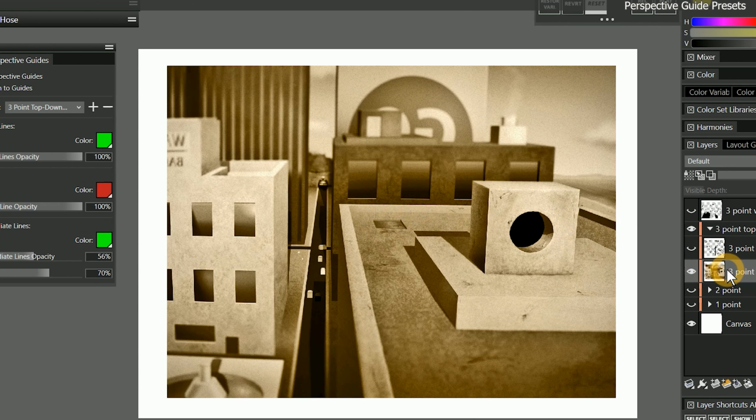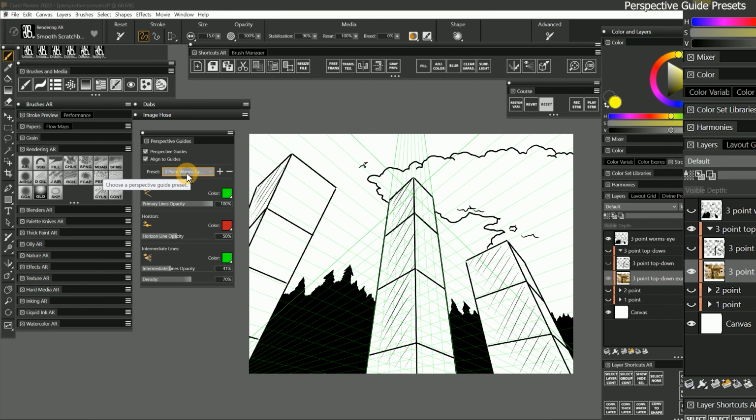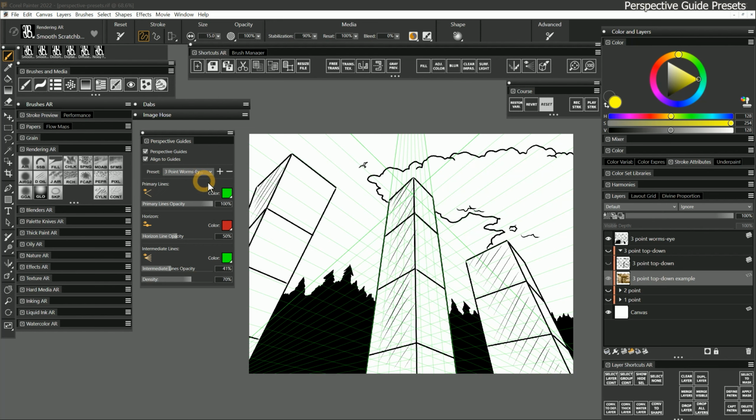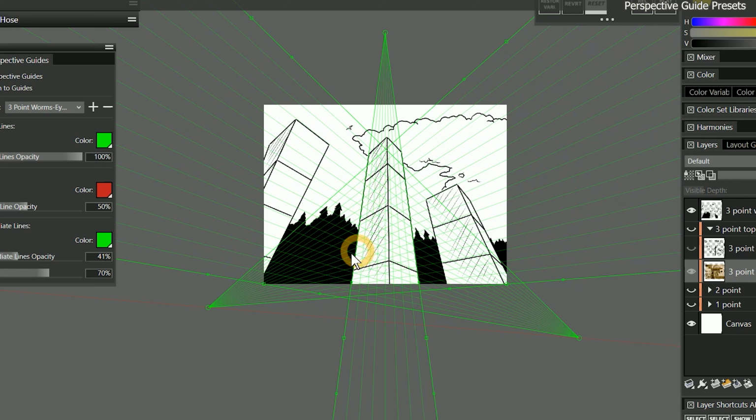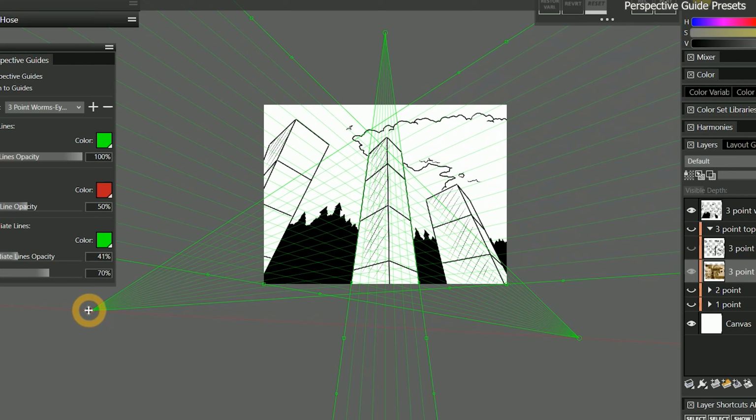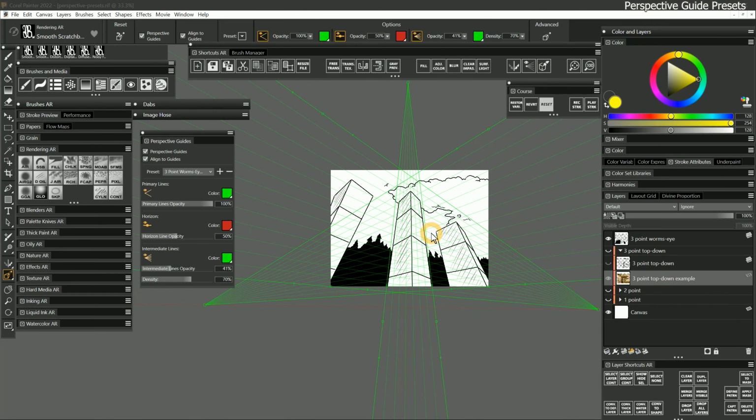Here's another example of 3-point top-down, showing what you can accomplish using 3 or more vanishing points in a painting. 3-point worm's eye view is the opposite of the top-down view. Now you're a worm looking up at a child's building blocks. Again, this perspective preset is a bit too distorted for my liking, so you may want to separate the vanishing points a bit more. If you'd like to use more than 3 vanishing points in your painting, you can create a preset for each of the perspectives, and then toggle between them.